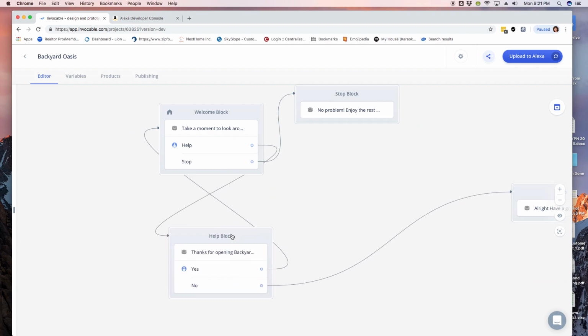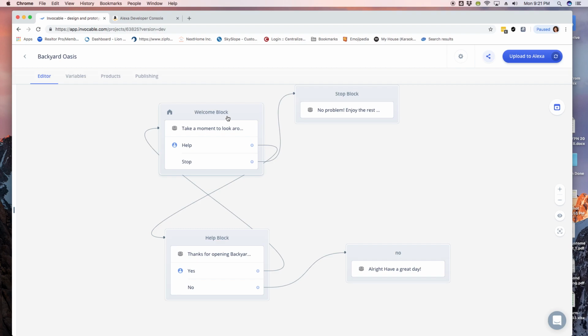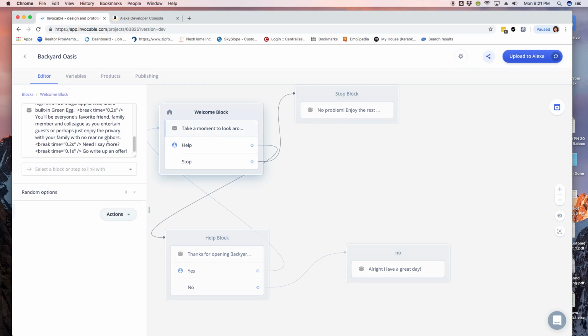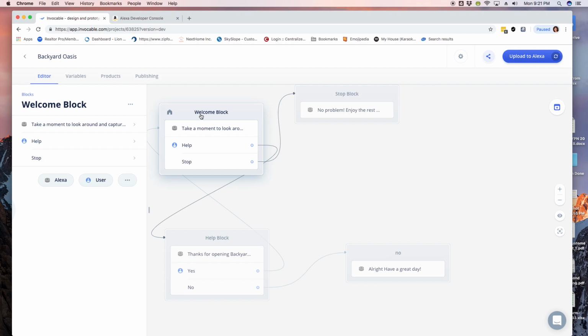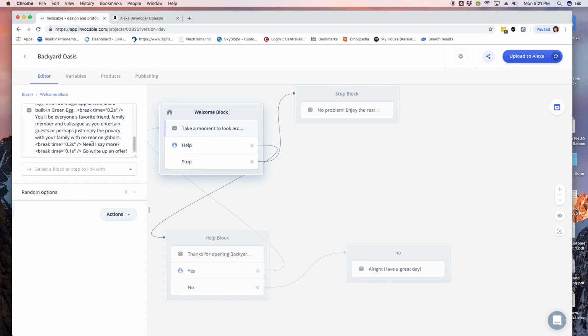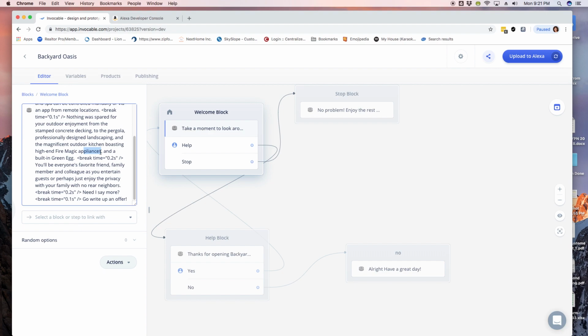Now, over here with the help block, they have a yes or no option. So I'm going to show you what that looks like. When Alexa's talking here and she's at the end, go ahead and write up an offer. I may want there to be some more dialogue in this conversation. And so I would need to decide whether or not I want Alexa to continue to talk or if I want the user to be able to respond. So at the end of this, instead of go write up an offer, I may say, would you like to make an offer?